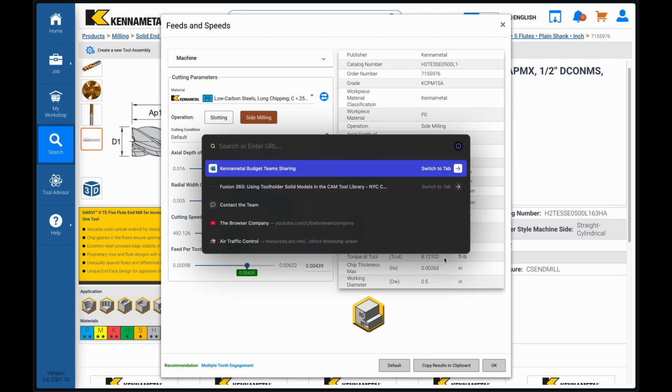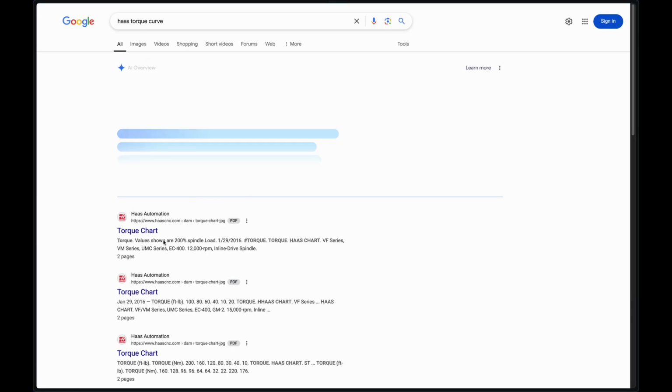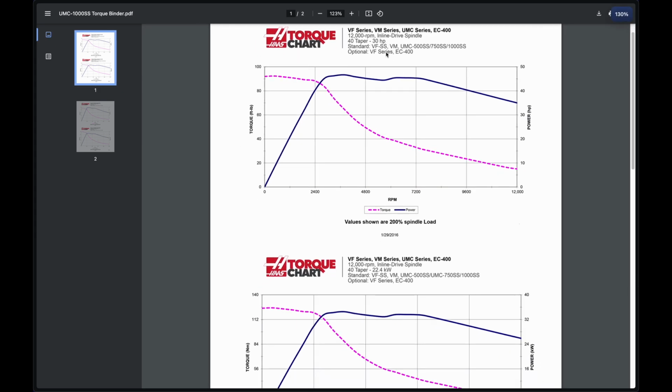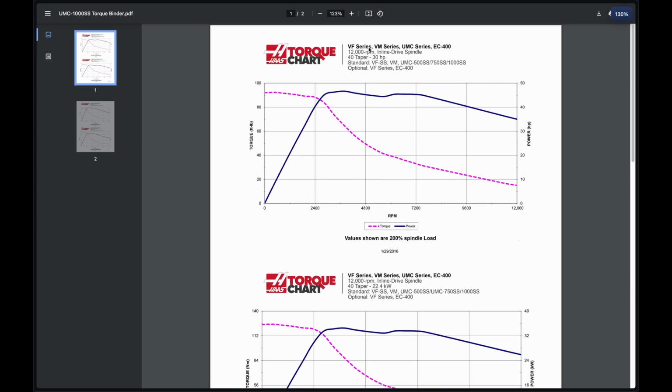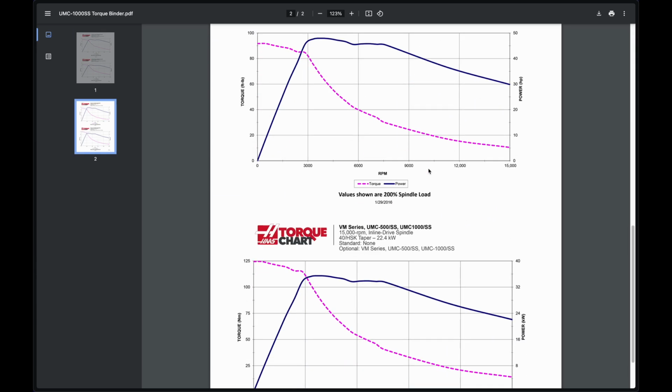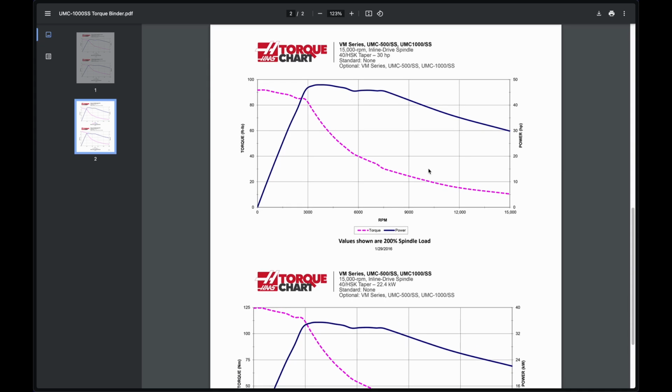To see where that comes up, we can look up Haas torque curve. And then we'll see this torque chart here. We'll click on that. And we'll see we have a bunch of charts for different machines. So this is our, at the top, this gives us our VF, VM, and UMC series, and this is a 20,000 RPM with a 40 taper spindle. So this thing here would be our UMC 500 spindle, and right now I'm making a tool for the VF2, VF, and VF4s, so I'm going to use this torque chart here. So this is the 15,000 RPM, and it's 40 taper as well.